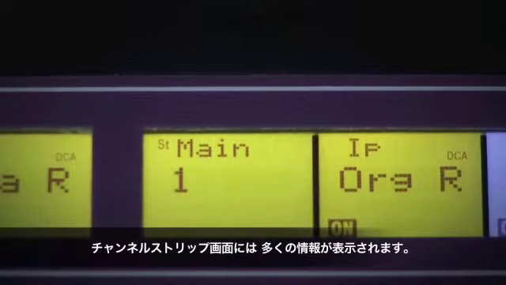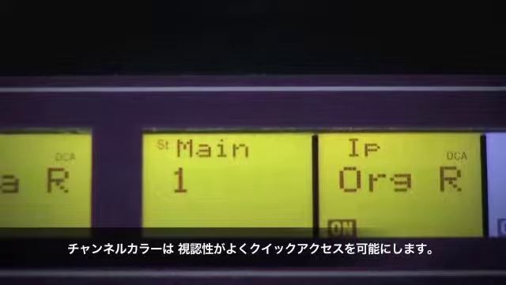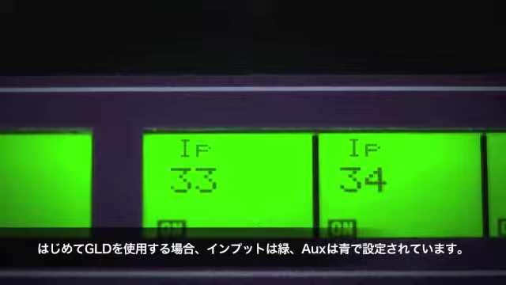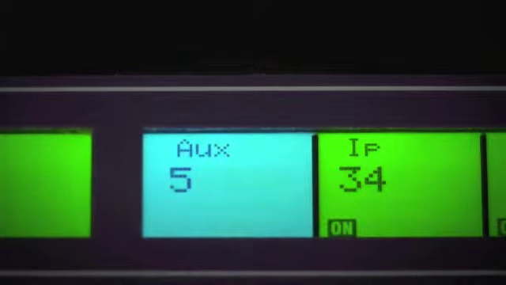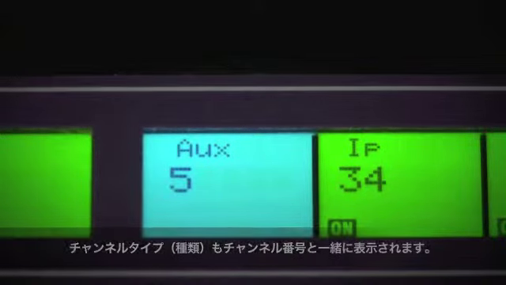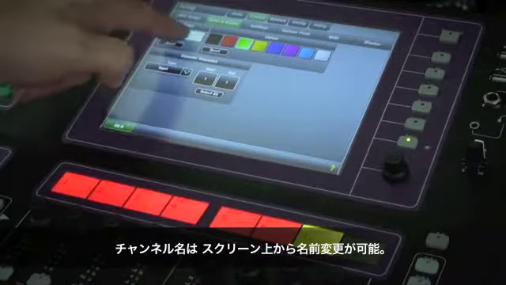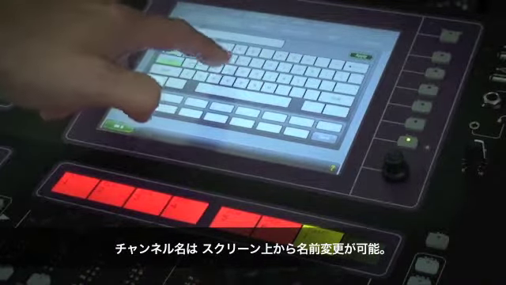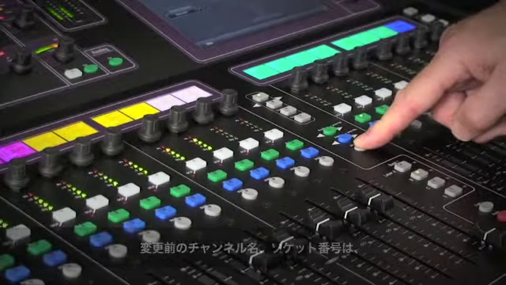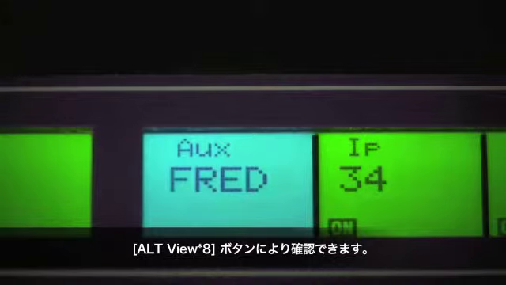A lot of key information is displayed in the strip LCD. Default or custom color coding can easily help you identify the operation of the strip. For example, in the factory show templates, all input channels are green and all AUX mixes are light blue. The type of operation of the strip is shown at the top of the LCD together with its associated channel number. Of course, you can name these channels and the strip will then display the names. Anytime you need to see the default ID for a strip, simply press the Alt View key, which can be set to reveal the default name or socket ID.